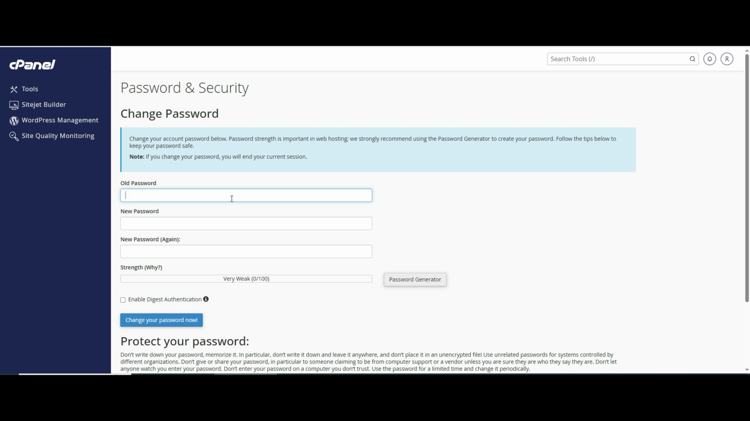Now, start by entering your old password in the first field. After that, type in your new password. Be sure to check the strength of your new password to make sure it's secure.